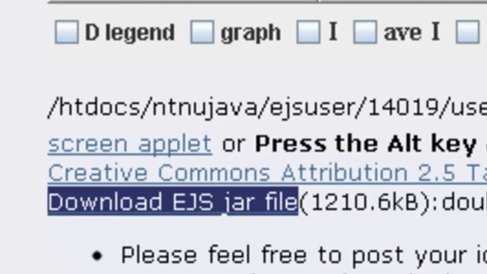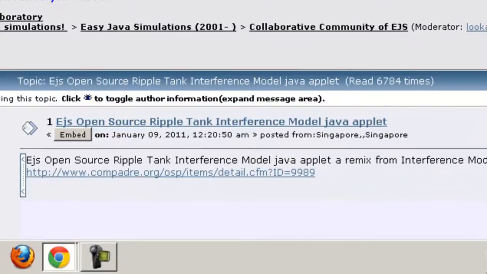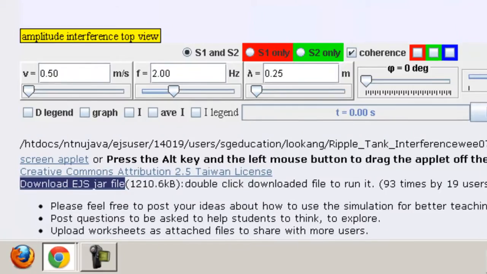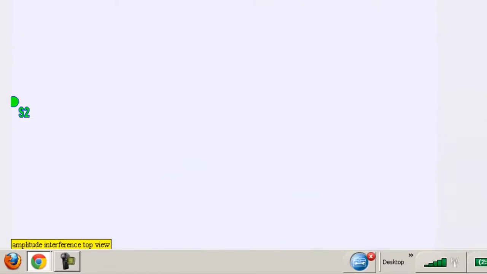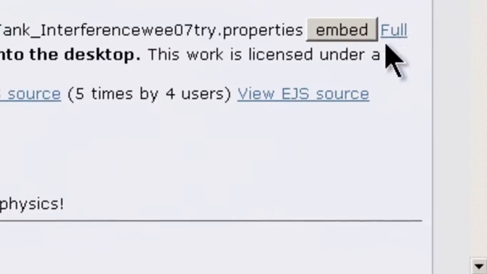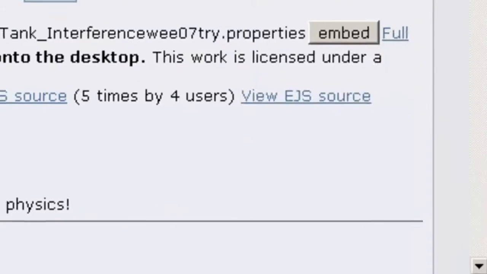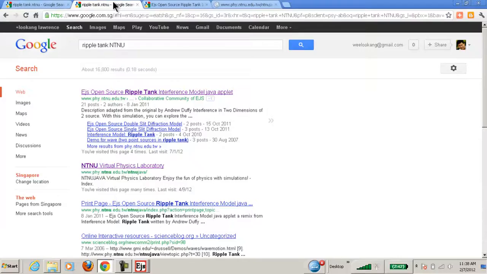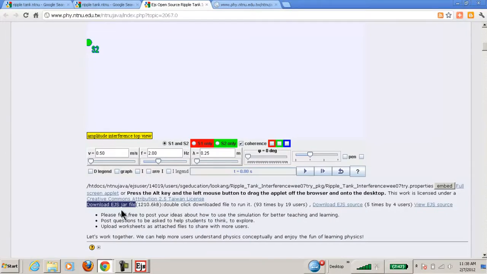So let's say you have not downloaded this before. You need to register for an account. Otherwise, though not recommended, you can actually run the simulation from this screen, or you can click on the full screen and it will begin to load up the simulation in the full view. Because this is not recommended, I will go back and continue from where I download this file.